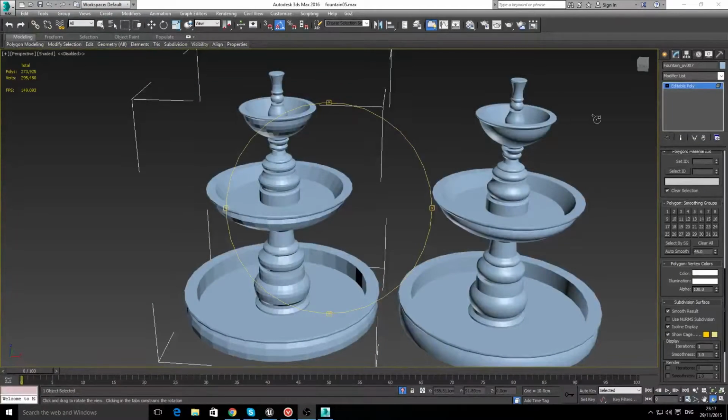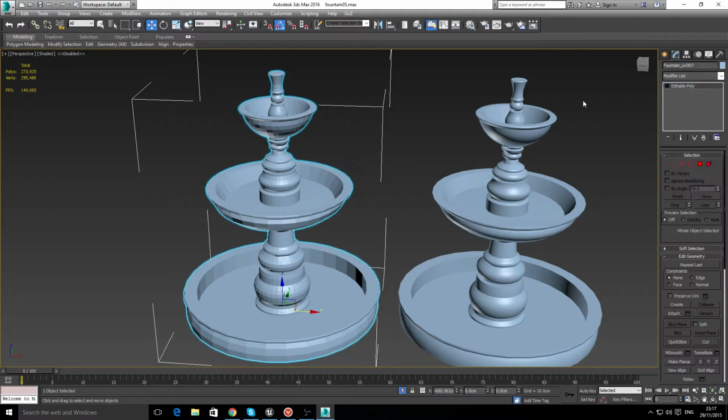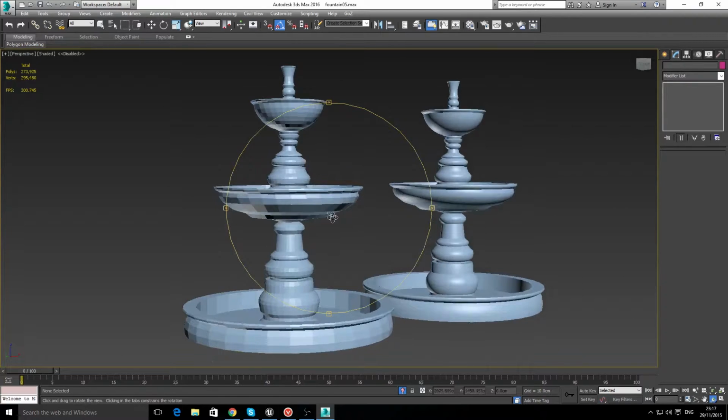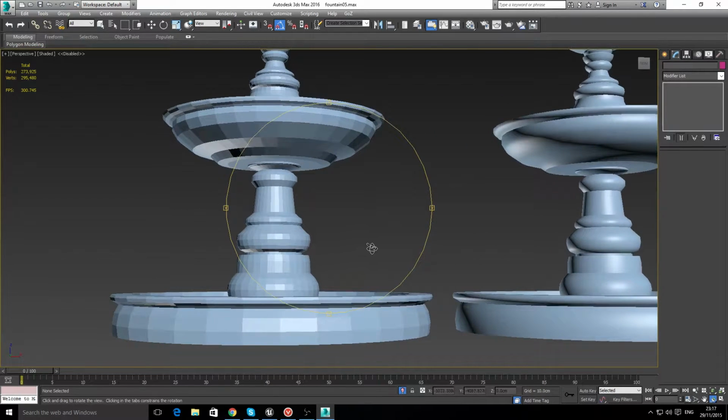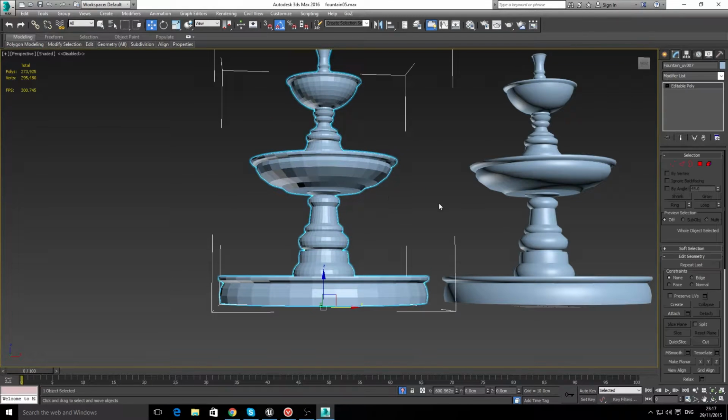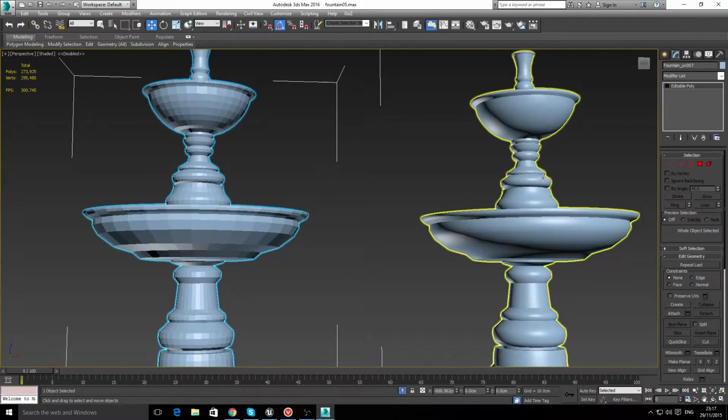So you can see here two different models. One has the smoothing groups applied and one does not. As you can see, the models look really different and you can see the quality change here. So I'm going to tell you a bit about what I thought a smoothing group was to begin with.